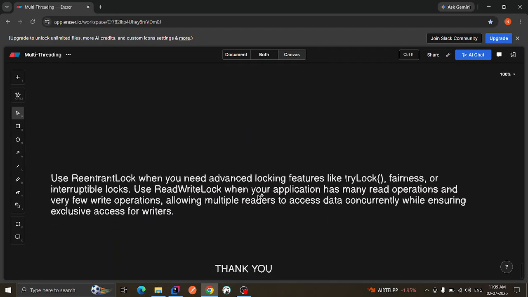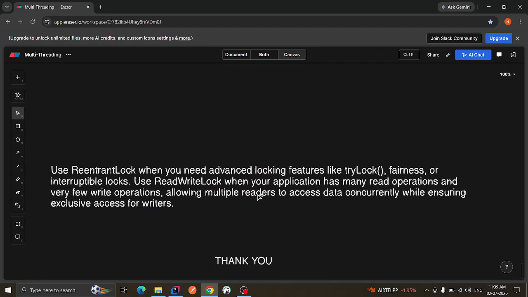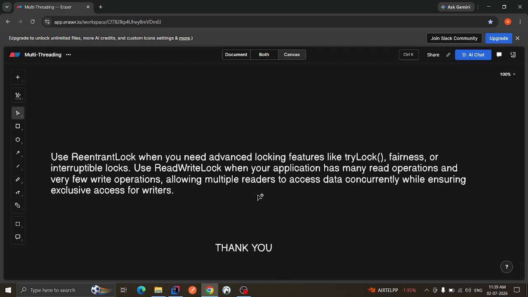I think we have come to the end of this video. So we have understood the use of ReentrantLock and ReadWriteLock. ReentrantLock is used as an alternative to synchronized because it provides advanced locking features like tryLock, fairness, and interruptible locks. And ReadWriteLock is used when your application has many reads and few writes, so that multiple readers can access the data concurrently while ensuring exclusive access for writers.